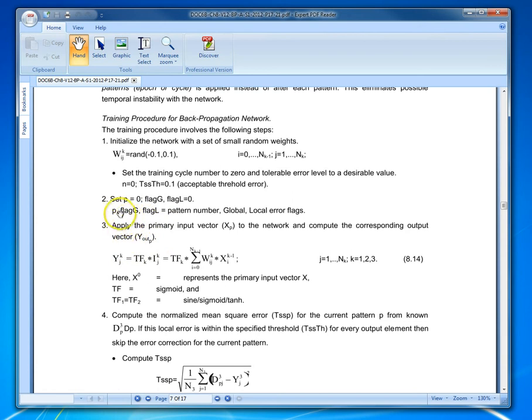Once that is done, you do in sequence: you set some kind of flag to indicate whether the network is trained or not. The next step is what's called the forward pass. Doing a forward pass means nothing but applying the primary input vector XP at the input of the network and computing the corresponding output vector Y out.